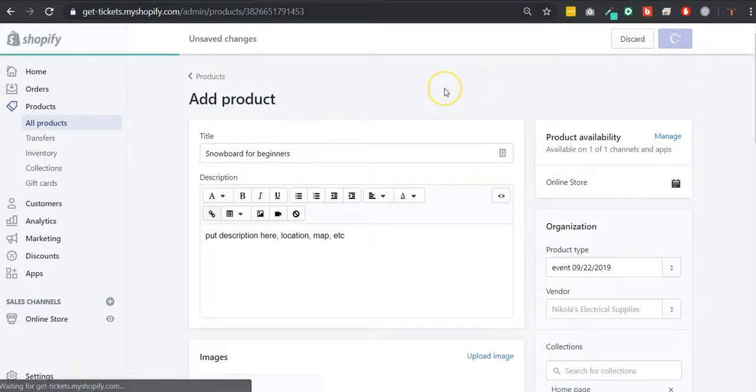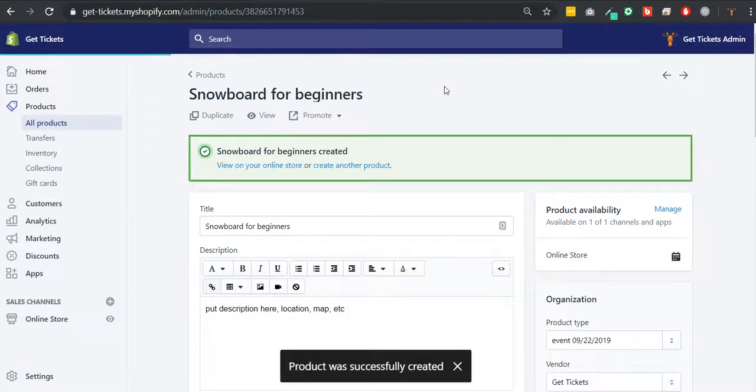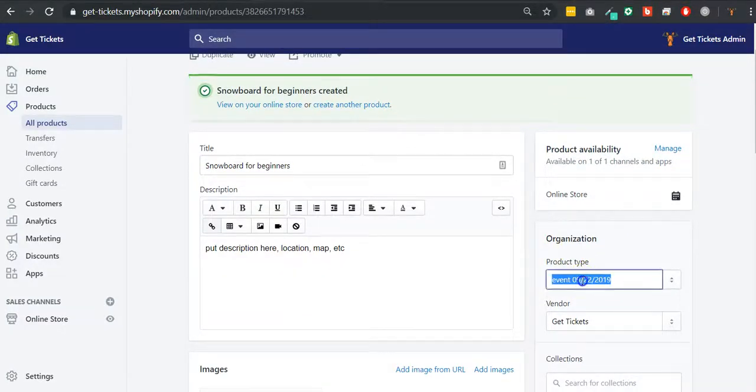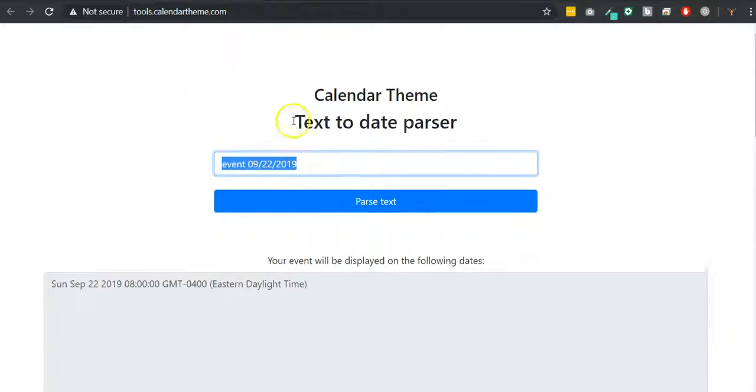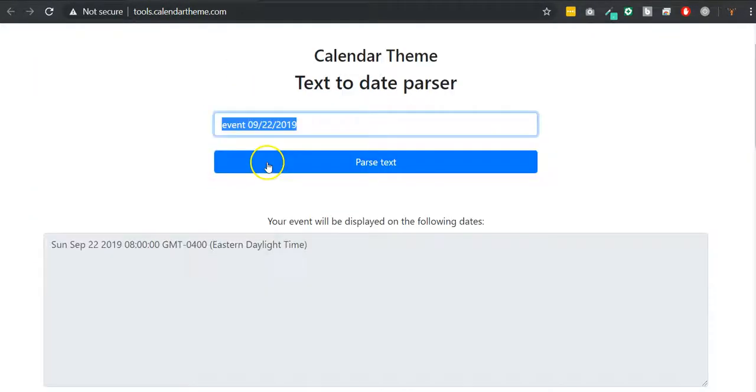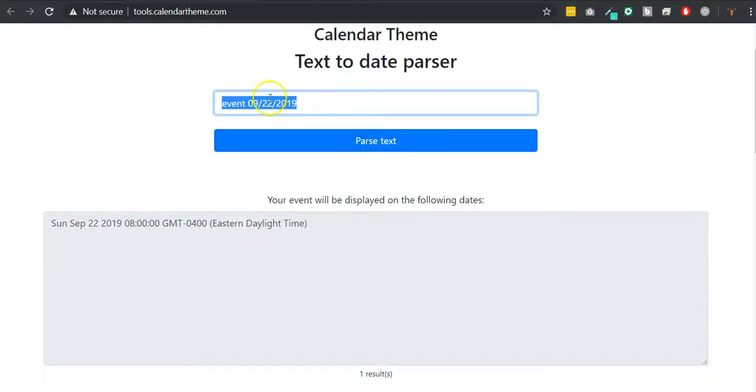So it's a normal Shopify product using the title, description, pricing, but the only difference is that we use the product type field, which is often not used or useless or not displayed to the customer, but we utilize it using this field to put the event. And the event format and date is what you can see under tools.calendarteam.com, and you can try something. For example, if you put event on, it will display an error and says on error parsing.